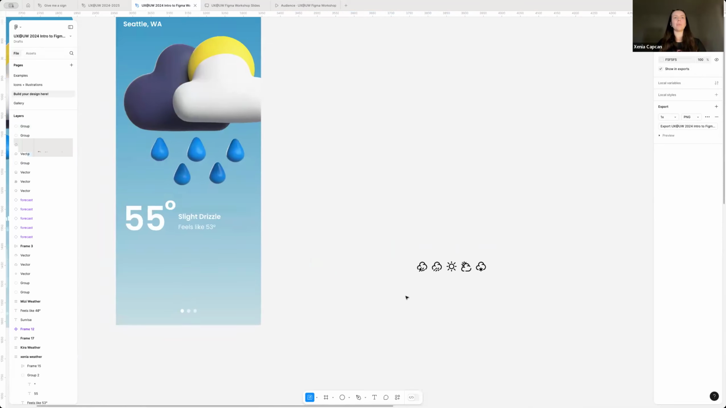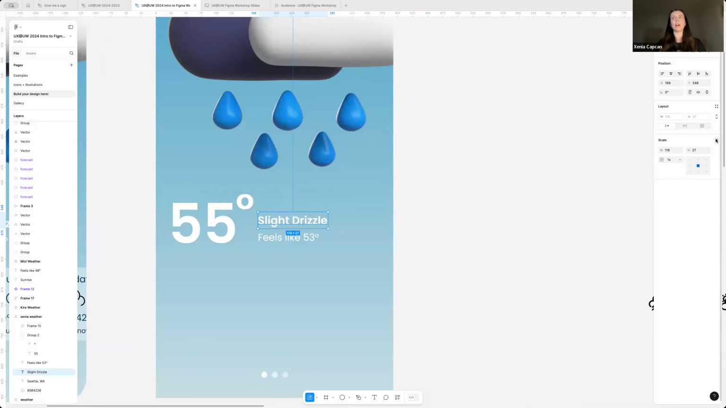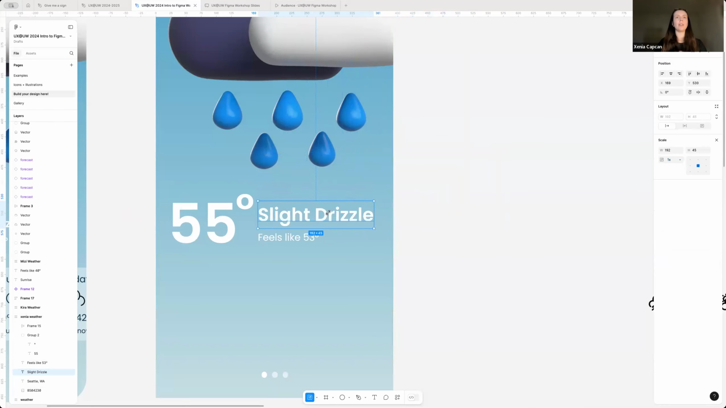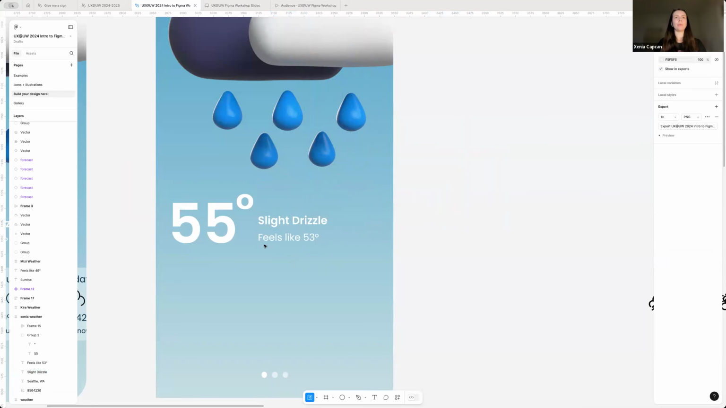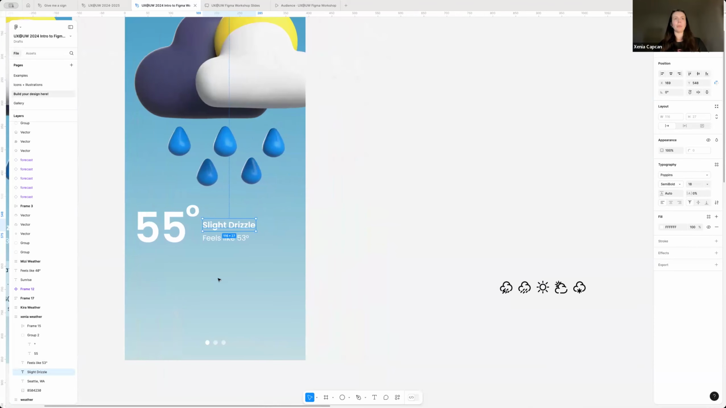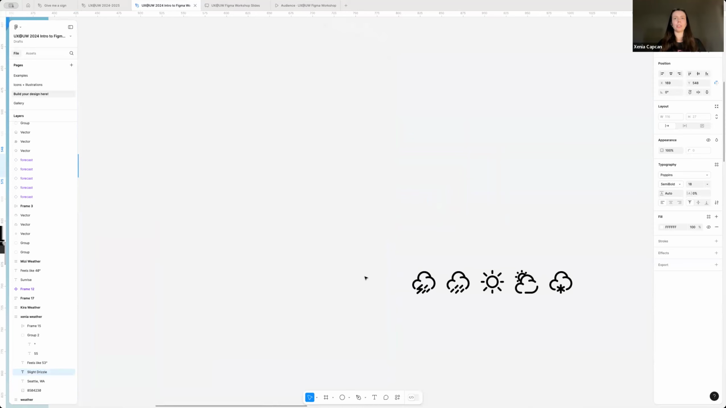So you can do the same thing with text. For example, if I click on slight drizzle and I just size it up regularly, it won't really size up the text. But if I click K and size it up, then it will size it up and down proportionally to the font size. So that's pretty cool. I wouldn't really recommend doing it on text, just because you generally want to keep it a number and not just a random number. But for things like this, it really works.